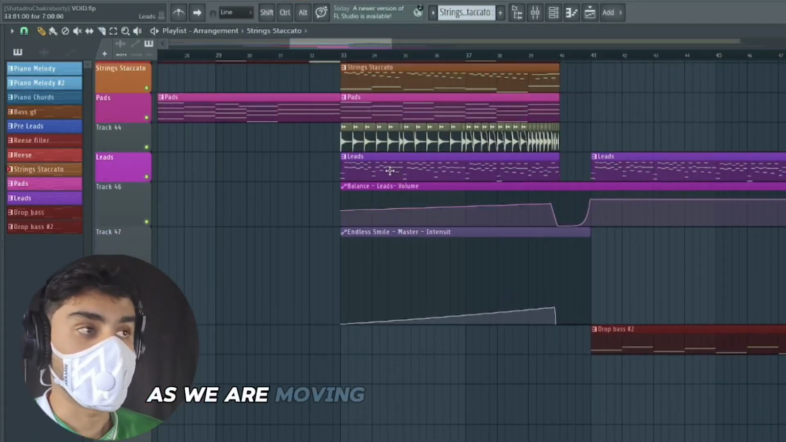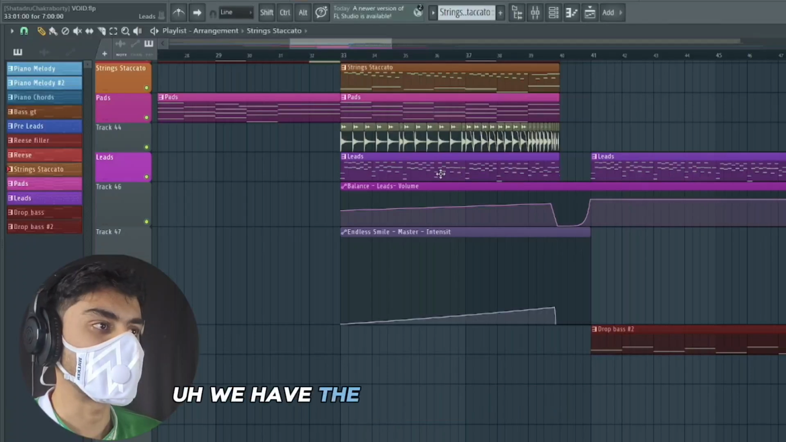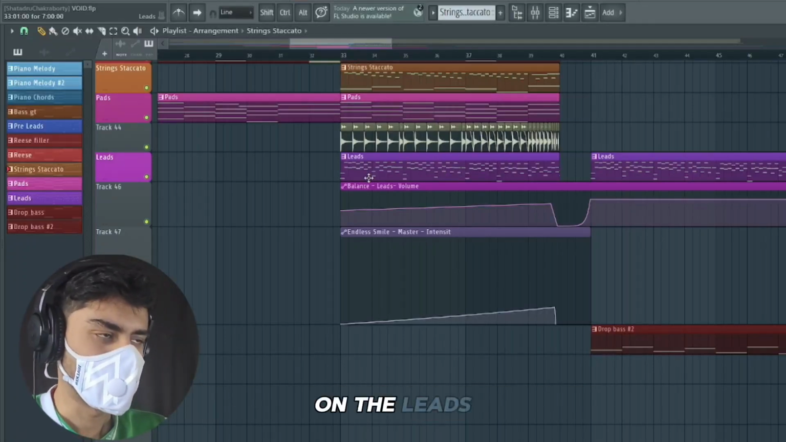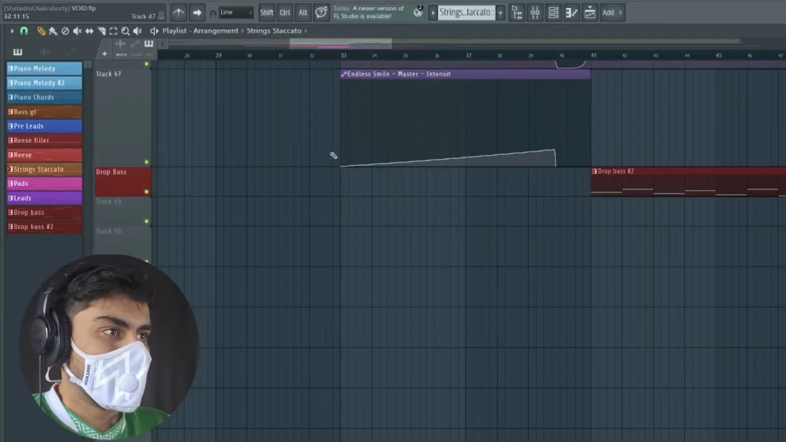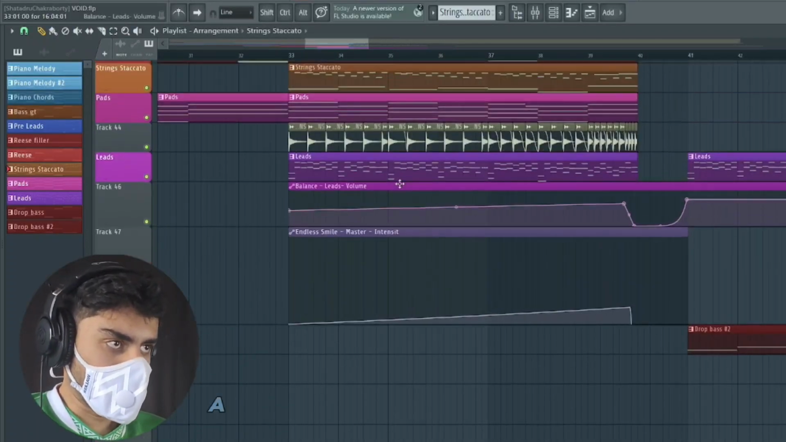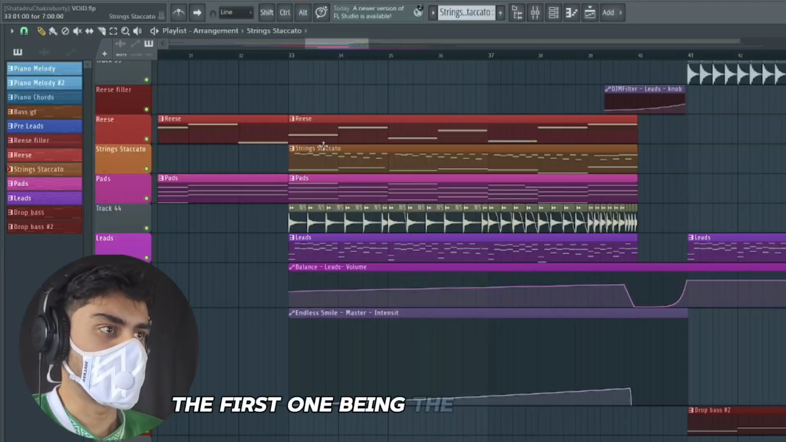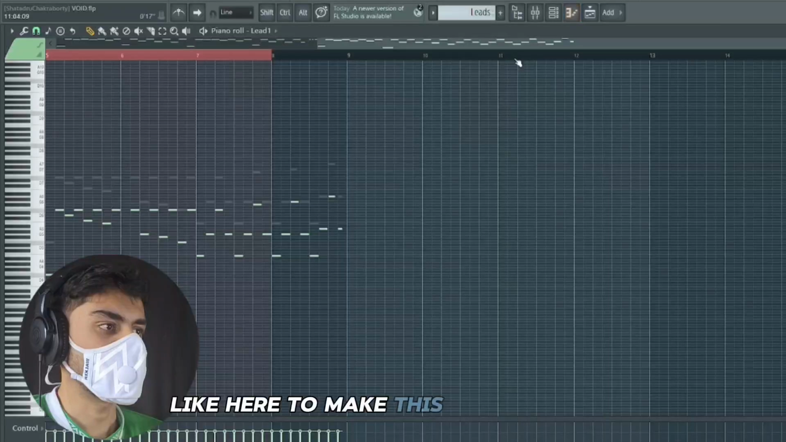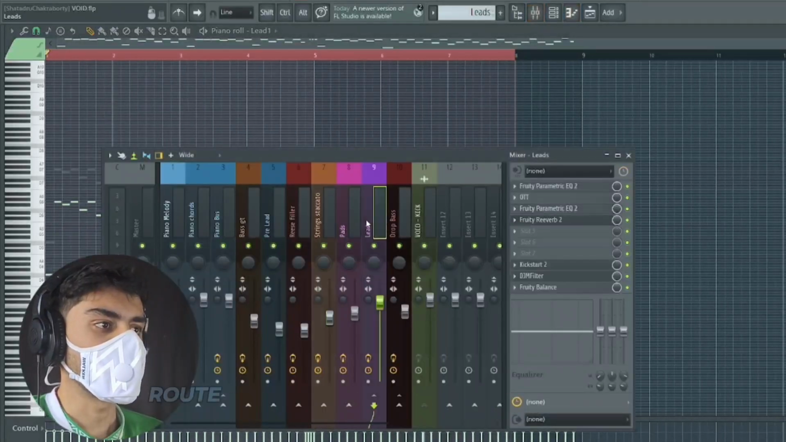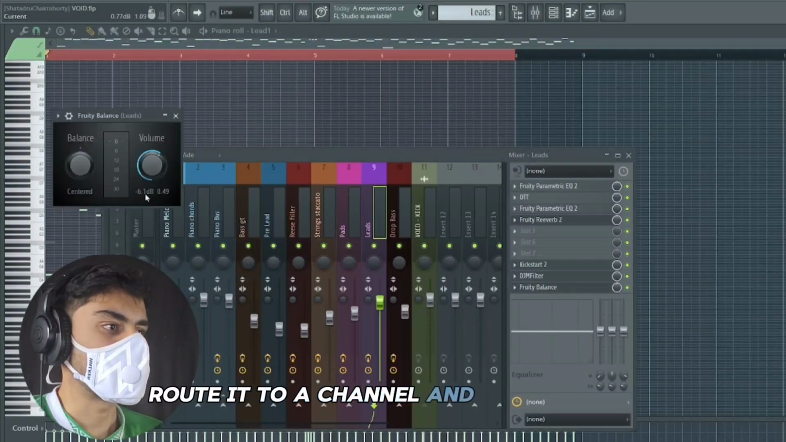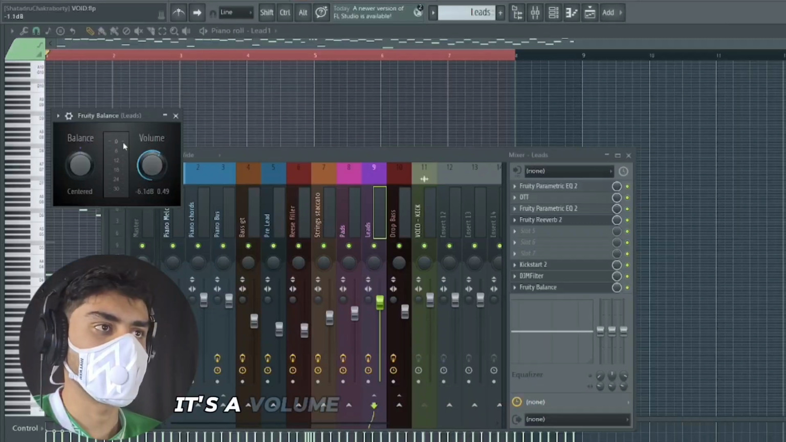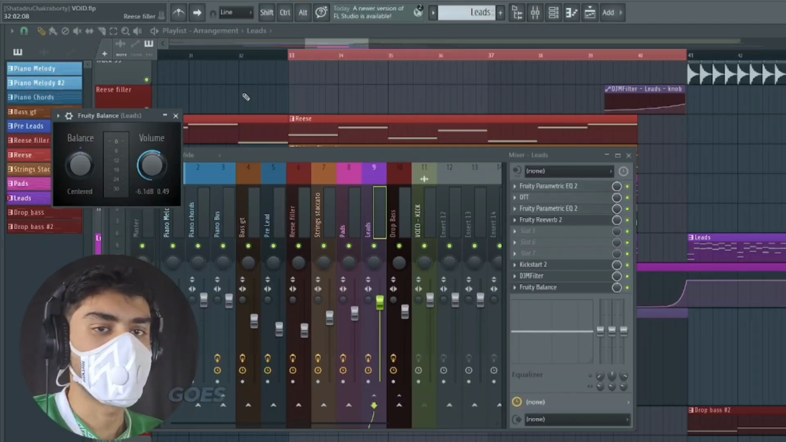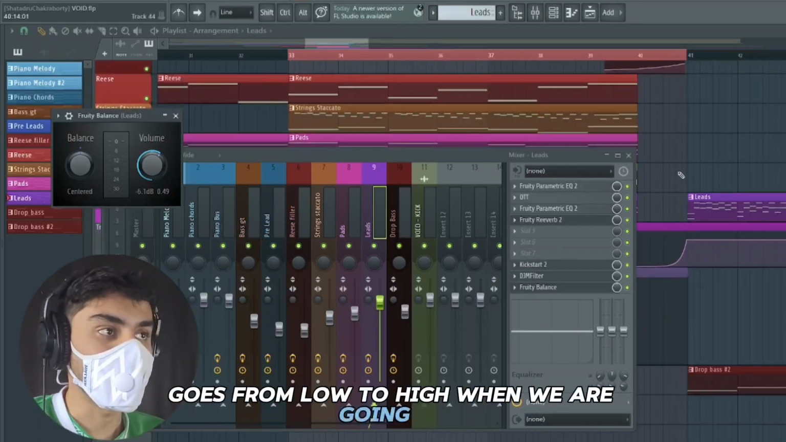And as we are moving forward to the build-up part, we have the drop leads, and there are a few mixing effects that I'm using on the leads going towards the drop, and that's a few automations over here. The first one being the lead volume, like here. To make this, get the leads, route it to a channel, put Fruity Balance. It's a volume automation I've used. So the volume of the leads goes from low to high when we are going towards the drop.